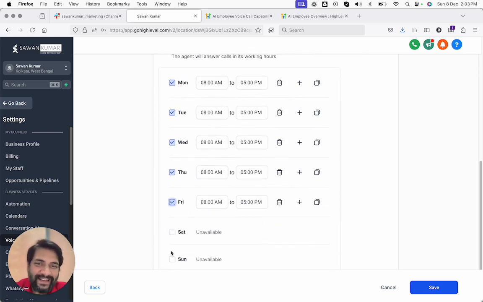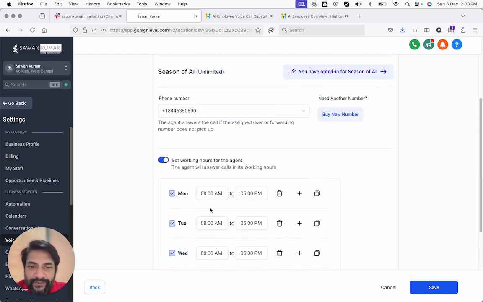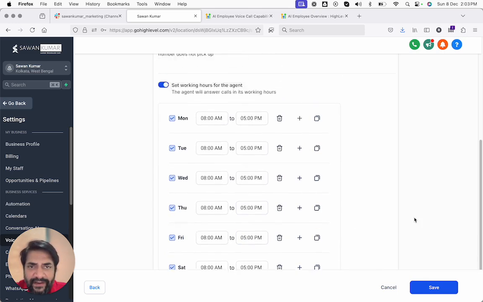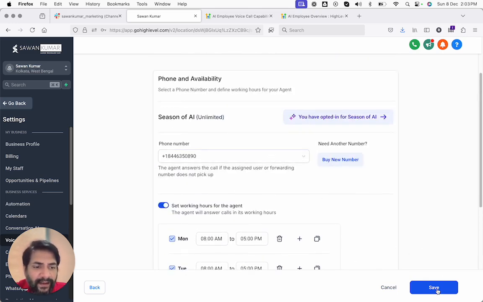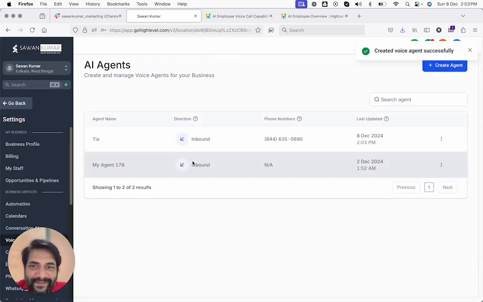Since it's an AI agent, she can be available 24 hours, right? 24 hours, 7 days a week. So I can choose to give specific timelines, or it can be open 24 hours. I click on save, I assign it a number and click on save. Now whenever a call is received on this number, Tia is going to take the call on your behalf and work your way out. And that's how the AI agent, the voice AI, works for you.